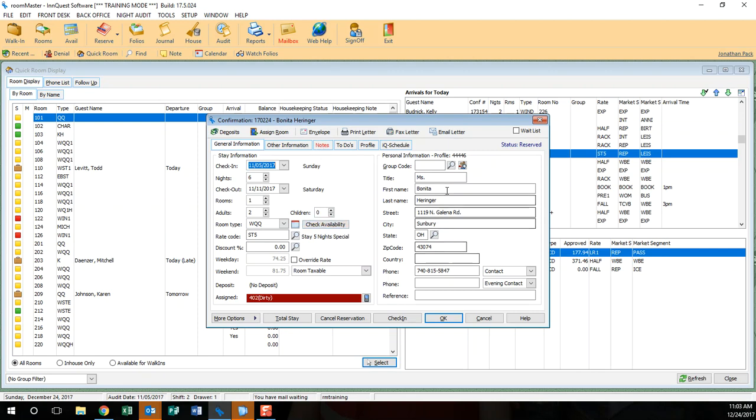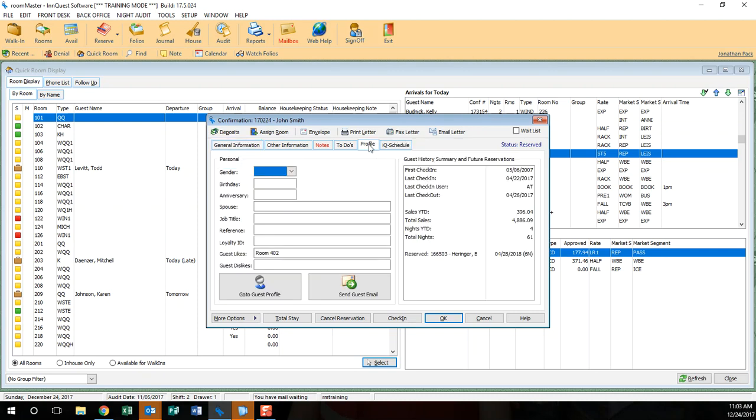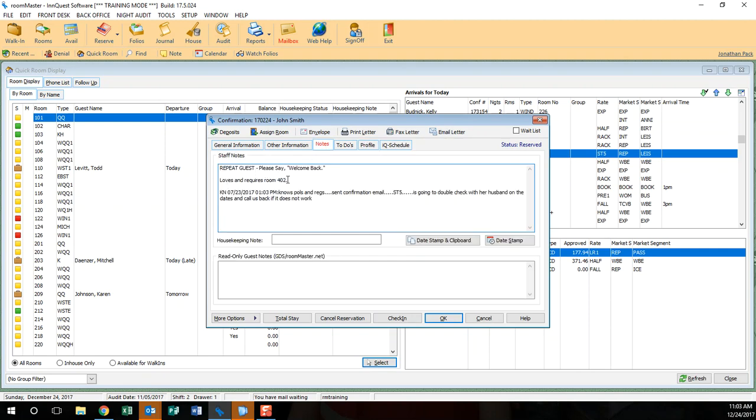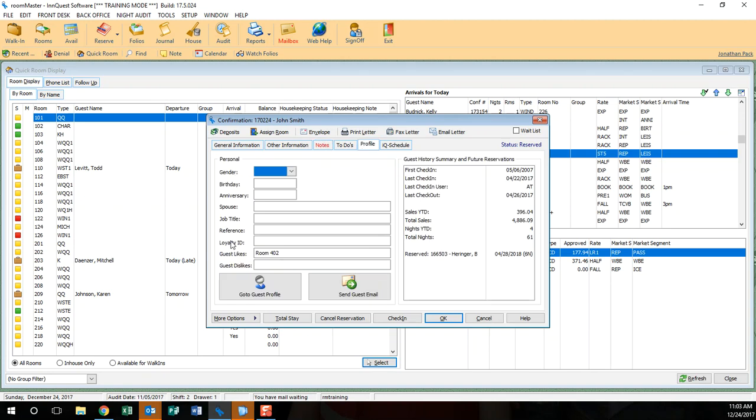John Smith. So you don't want to just come into Miss Herringer's and just start typing Mr. John Smith. You know why? Because Miss Herringer's profile is associated with this number, 44446. And if you go to her profile tab, it shows that she has all these total sales. These are sales year to date. It has all this great guest information. It even has information like we put in here, part of her profile. She has notes on her profile that says loves and requires room 402. She's a repeat guest. So these are all things that we can set up when you're actually making a reservation.